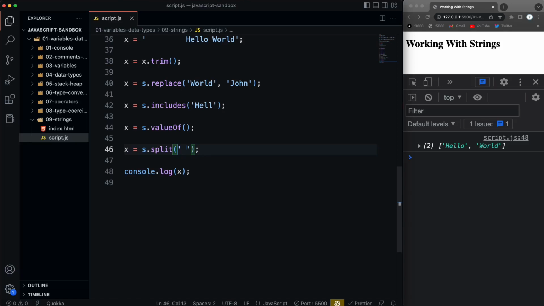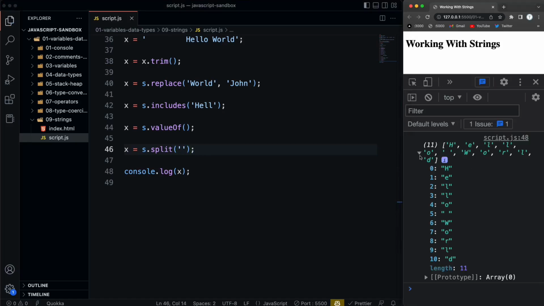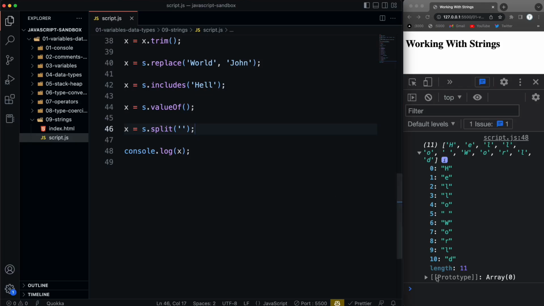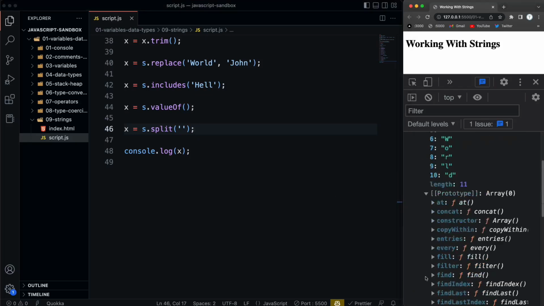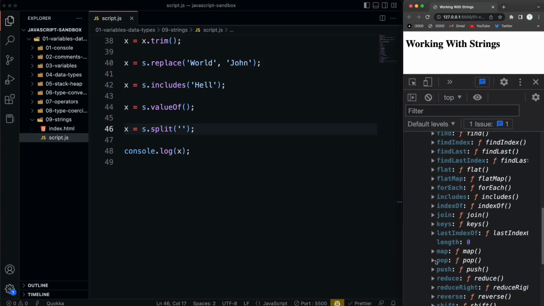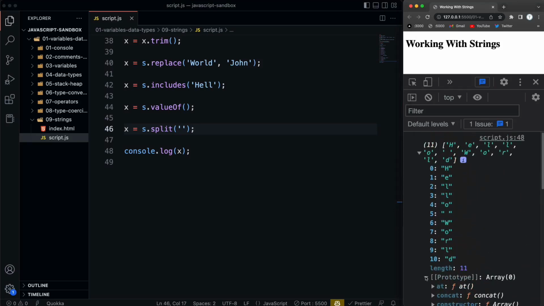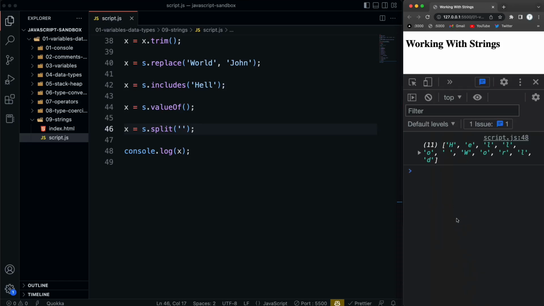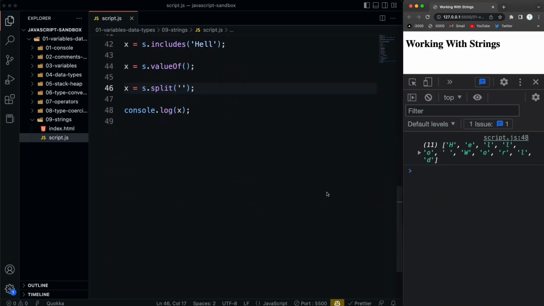Okay, if I wanted to split every character into an array item, then I would just put empty quotes. If I do that, now we have an array with 11 items, and each one is each character. Okay, so that's split. Now, there's a lot more methods, so you can see here, and I'm going to go over some of these in future videos. Some of them I won't because they're not really used that much, but of course you can experiment on your own as well. So I hope that this helped you understand some of the things we can do with strings.